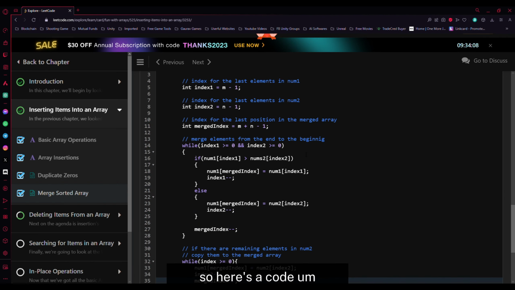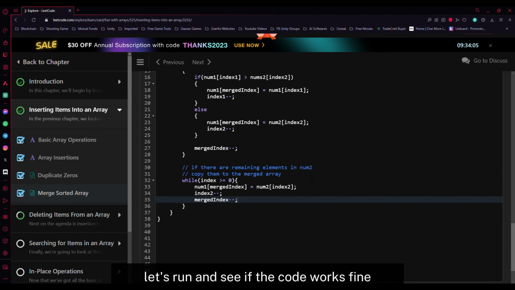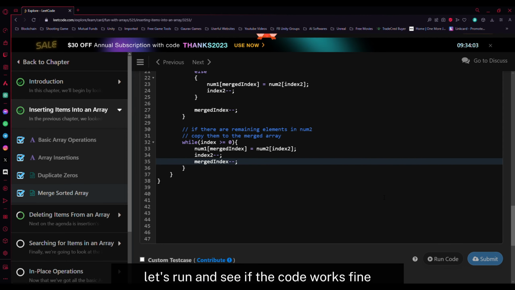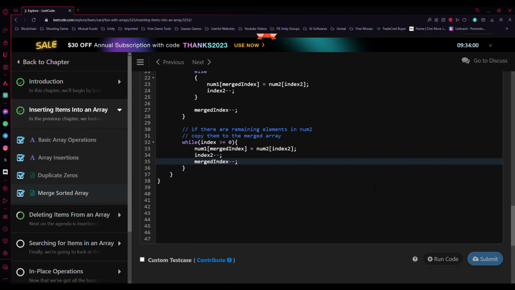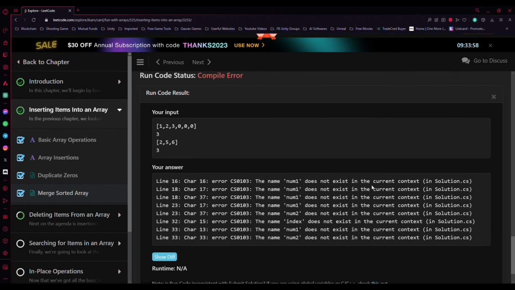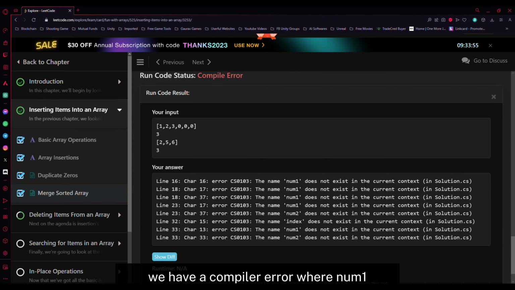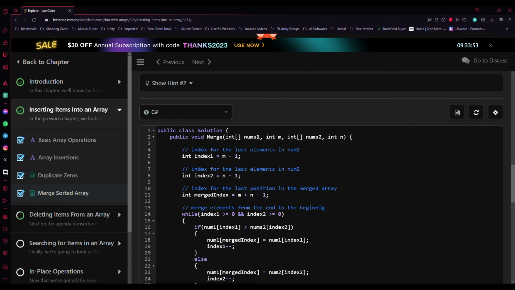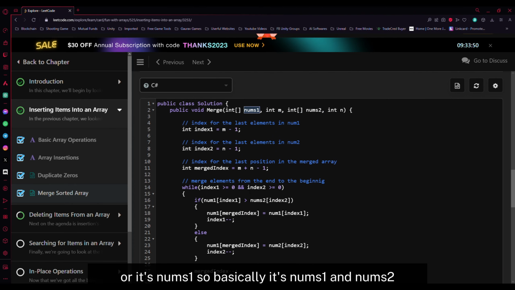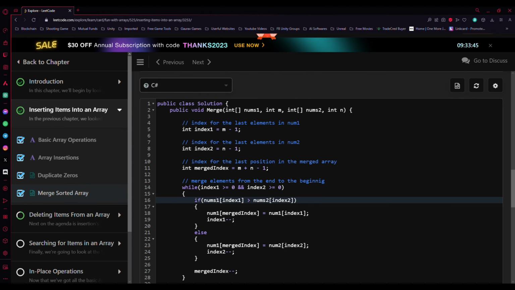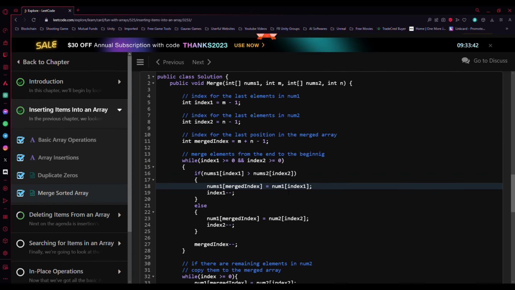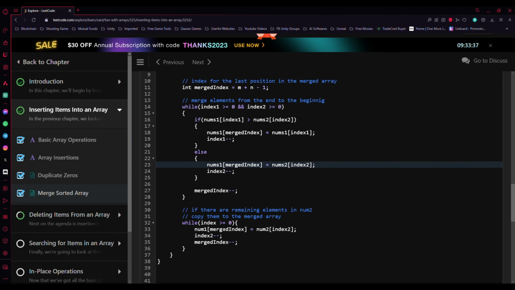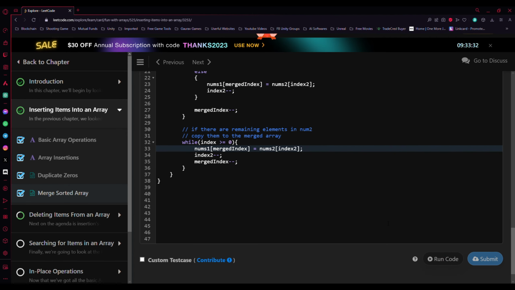So here's the code. Let's run and see if the code works fine. We have a compiler error where nums1 does not exist in the current context. Oh, it's nums1 and nums2. Let's run the code again.